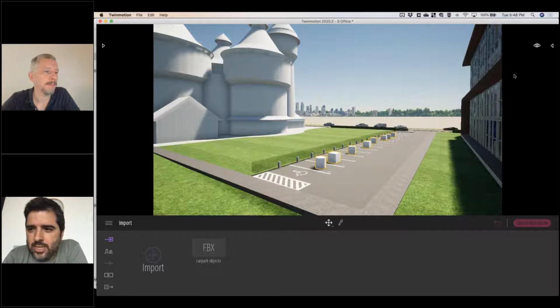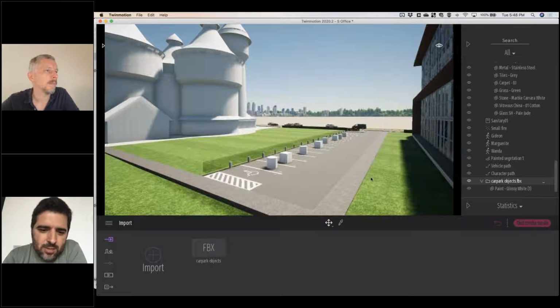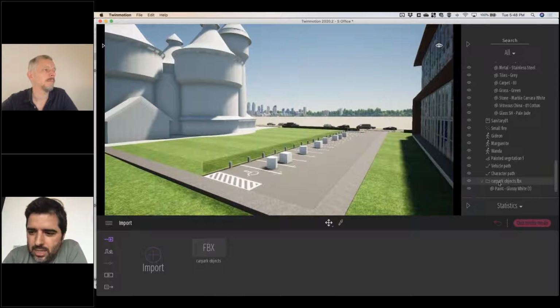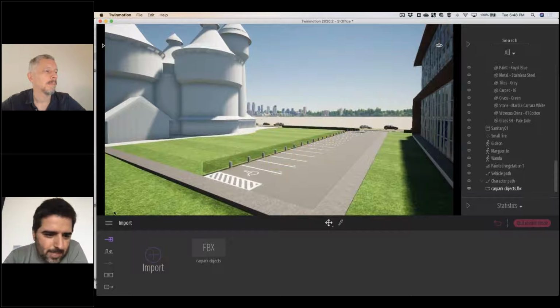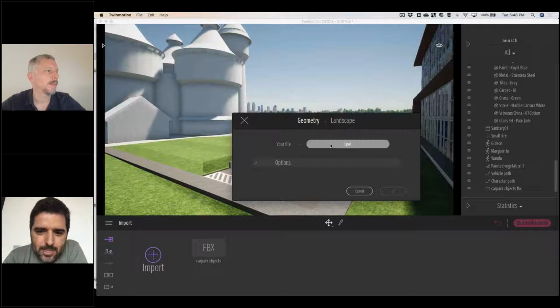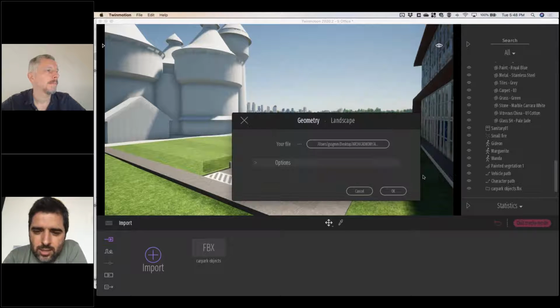Now when I select here, you remember we have this car park object, so I brought it in as an FBX, which is the native format for Twinmotion. You can see I have these objects. Actually, I think I need to import it again. Does it have to be imported as individual items? Exactly. You saw that when I imported, these came as one object.